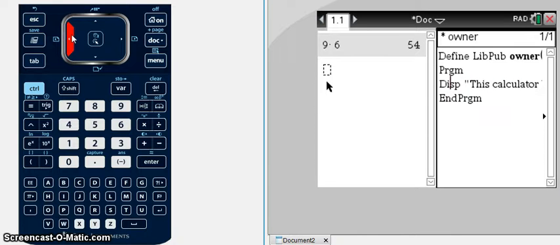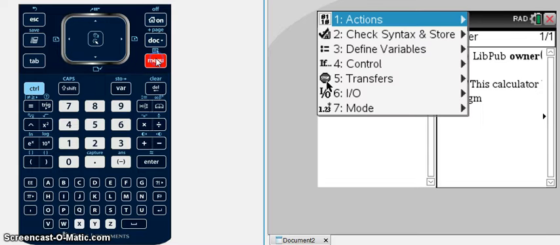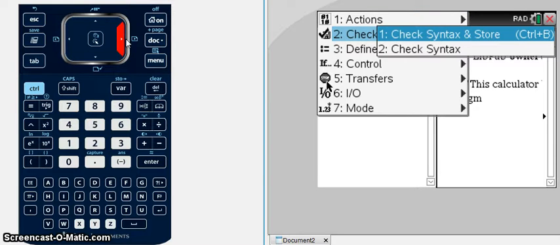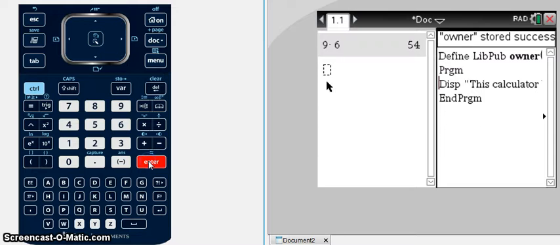All right, so in order to get this program ready to go and saved in the right place, we're going to go to menu first, and this is what you need to do with every program before you use it: you want to check the syntax and store. So you press menu, then number 2, and then number 1, and you can see over on the screen here, it says stored successfully. So we want the program to be stored before we actually use it.